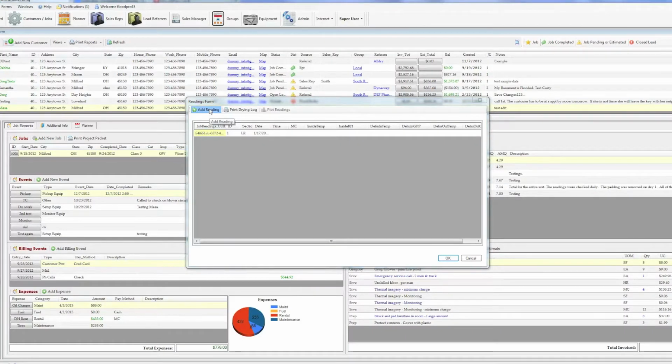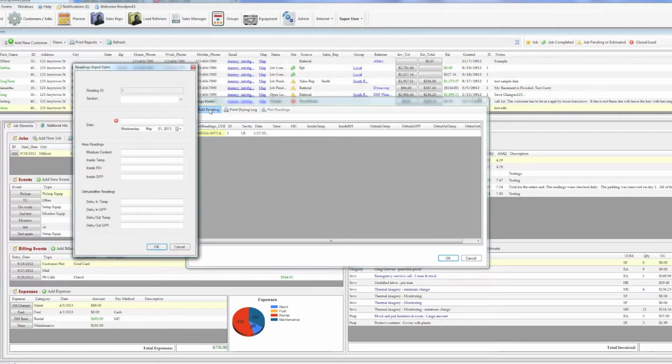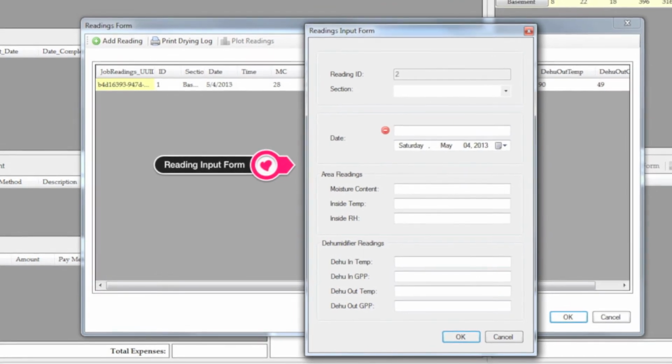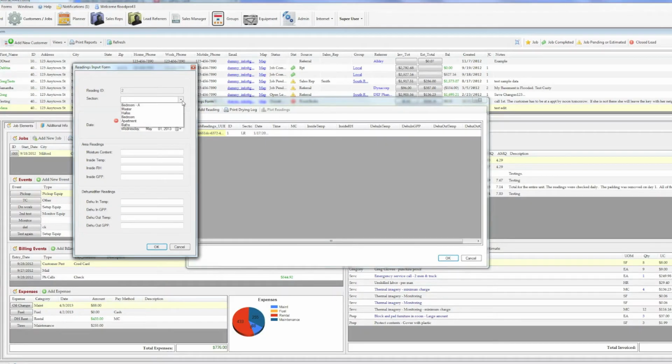If you added one or more areas in the Areas module, those areas will be populated in the section drop-down list. You may select the desired area from the drop-down list or simply type in a new name in the section drop-down box. Fill in any or all of the remaining fields and click OK to save and exit.